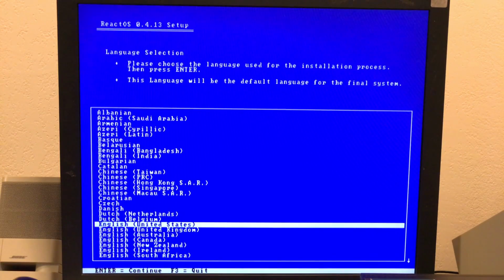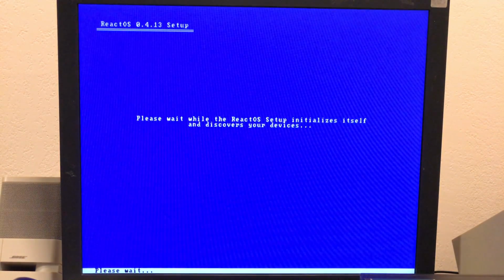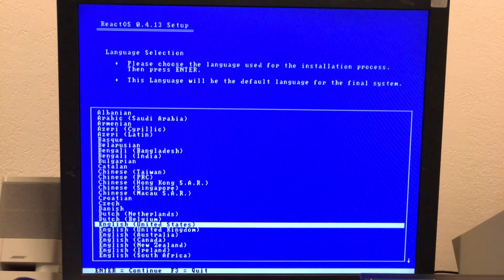Premature celebration. It's hard locked because I can't caps lock or num lock. So we got a little bit closer, but we still got a freeze up on the screen. So I'm going to let it sit and see if it unlocks itself.